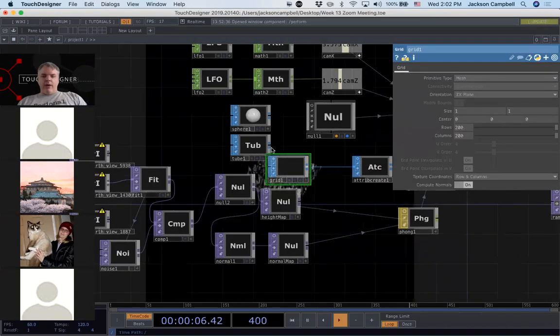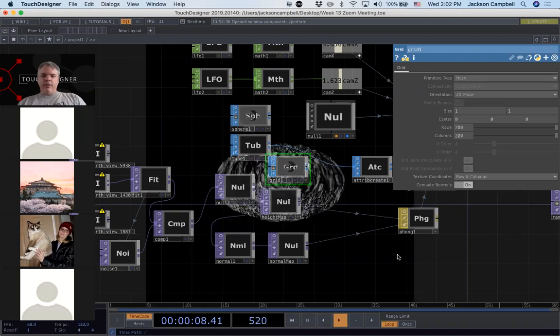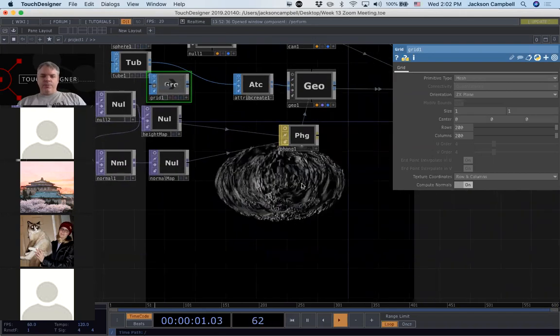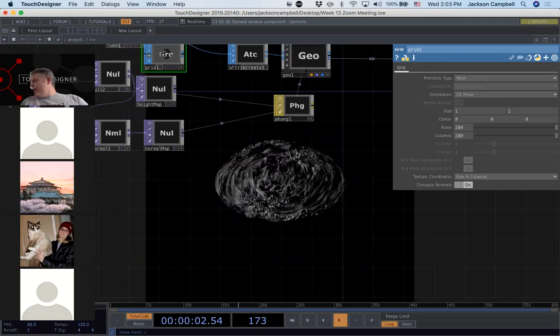But for now, I'm going to go ahead and put it back. Let me turn the viewer off on these as well. And let me just bypass the sphere and this as well. And I'm going to put it back on tube. And it's back, the tortilla. The magical tortilla.